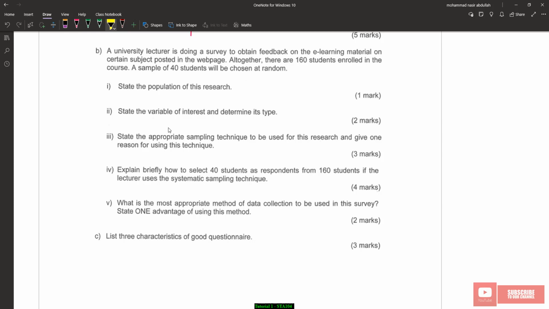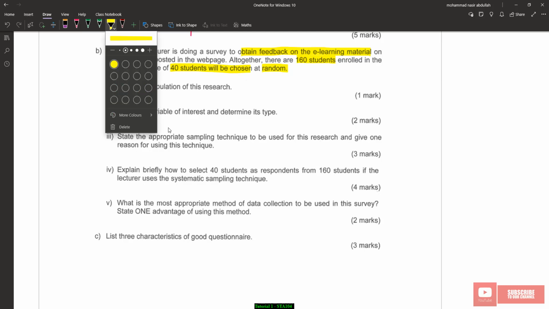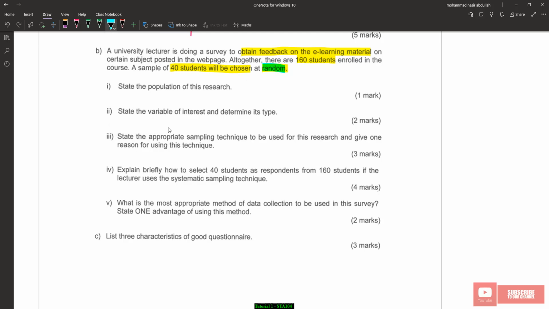So, a university lecturer is doing a survey to obtain feedback on e-learning material on a certain subject posted in the web page. Altogether, there are 160 students enrolled in the course. A sample of 40 students will be chosen at random. So you highlight the word random here. Once they mention selected at random, it means that you are only going to employ randomized sampling techniques, or probabilistic sampling techniques.